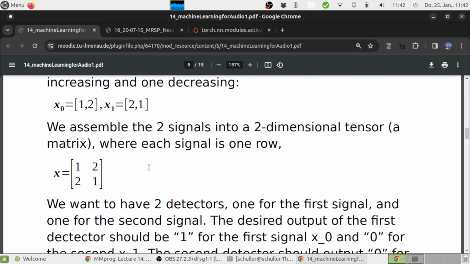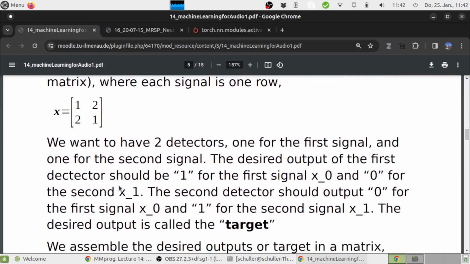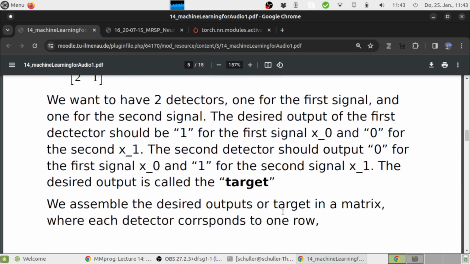Yeah, and then we can assemble the 2 signals into a 2-dimensional tensor, a matrix, where each signal is one row. So here first signal, here the second signal. So now we want to have 2 detectors, one for the first signal and one for the second signal. And the desired output of the first detector should be 1 for the first signal, x0, and 0 for the second, x1. The second detector should output 0 for the first signal, x0, and 1 for the second signal, x1.